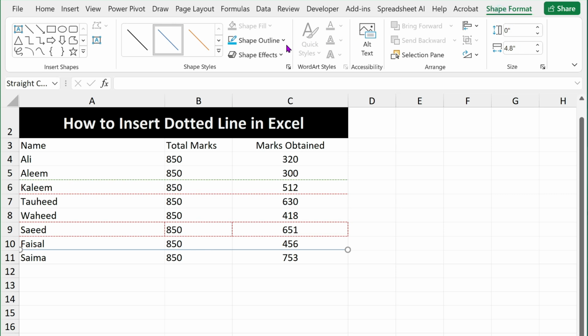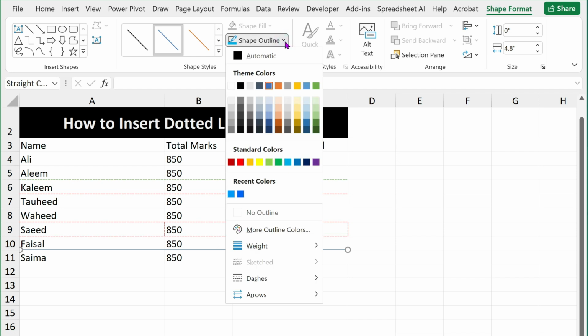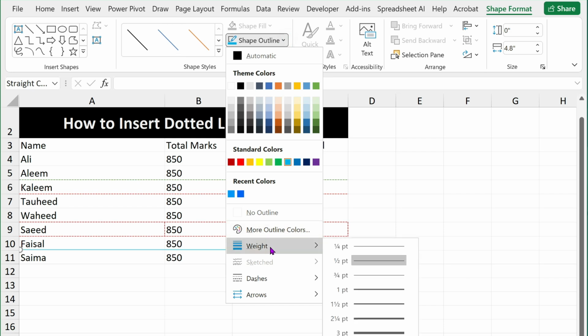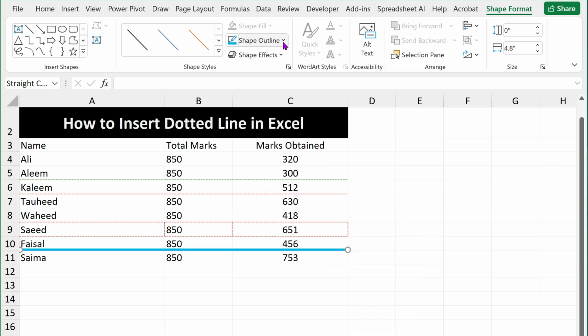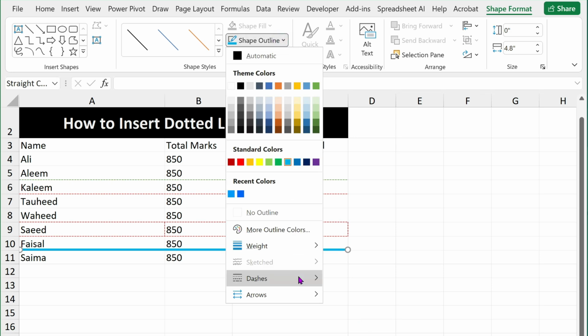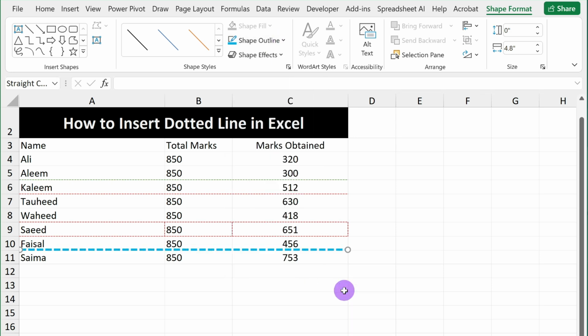Click on that and go to the Shape Outline and click the color of your choice, for example blue color, and again click on that and choose the thickness, for example select the 2¼ pt, and again go to the Shape Outline and click the dashes which you want like this one.